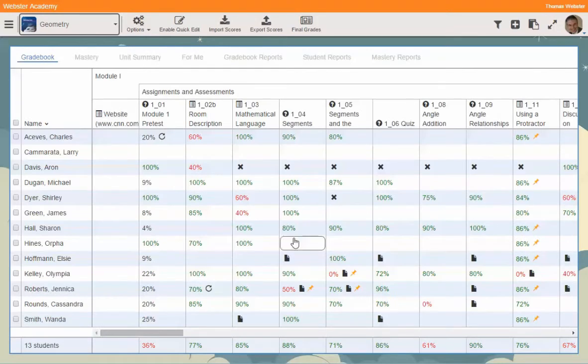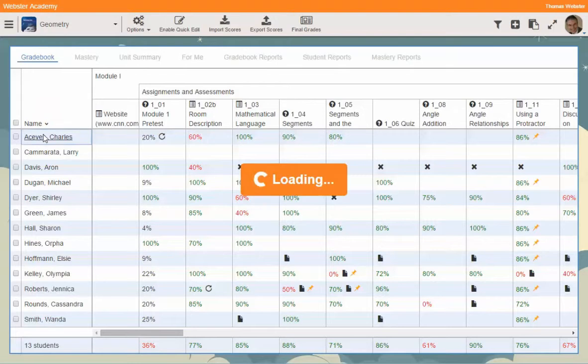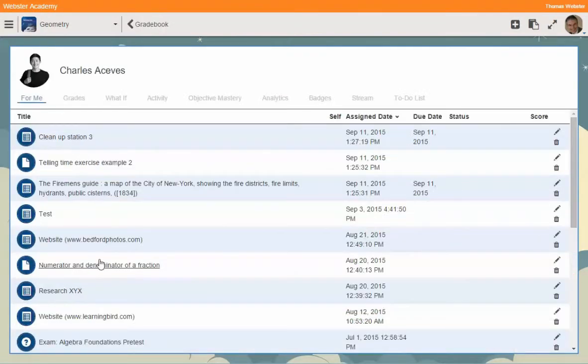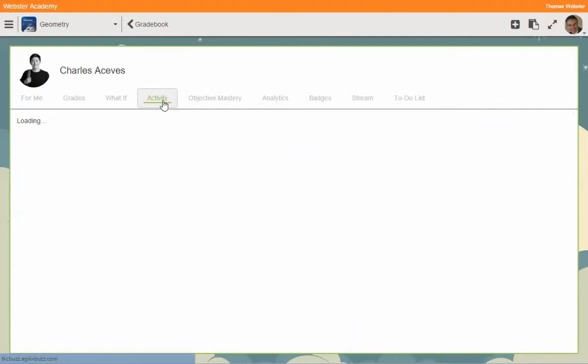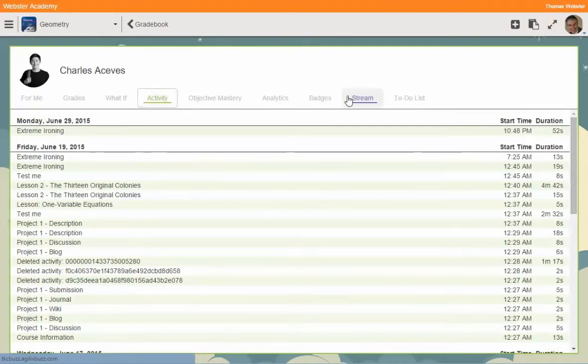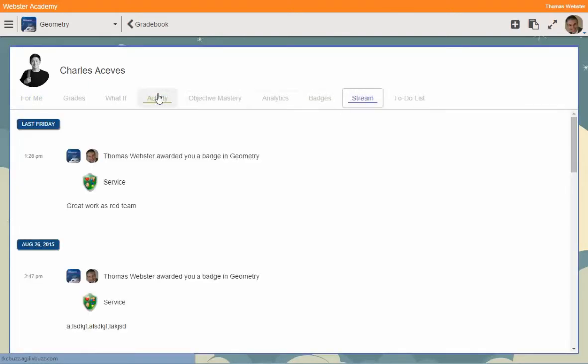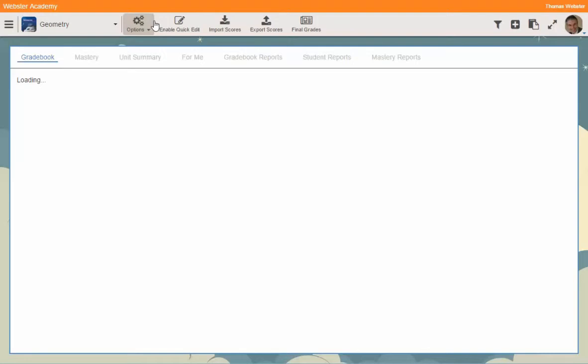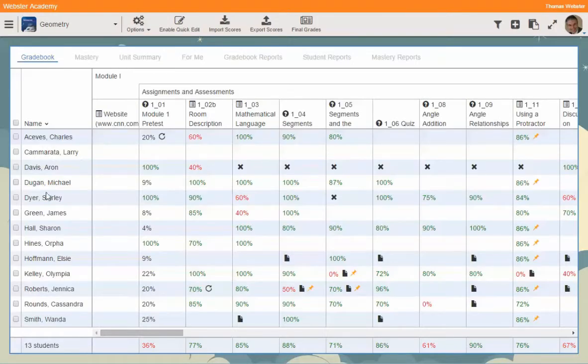So you have the ability to look at content. You can certainly click on a student and see their performance page and what they're doing, so you have access to all the same detail they would have, their stream, their badging, everything that's available to them. So you can gain access to all that information simply by clicking on a user.